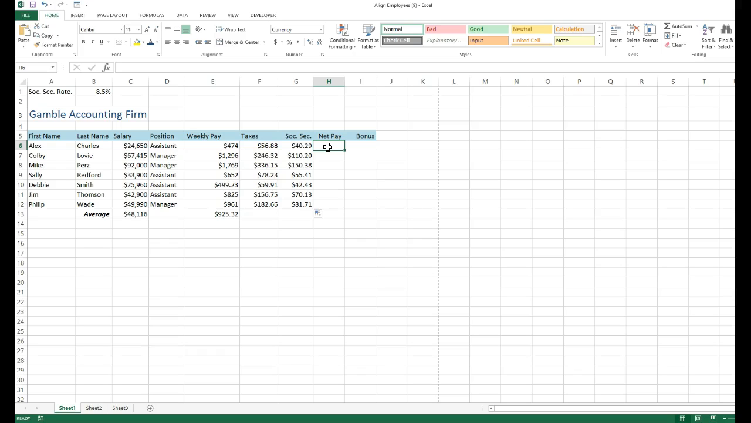The net pay. Alright, so now we're getting taxes taken out, we're getting Social Security taken out from the weekly pay. We've got to know how much we have to pay our employees. So this is a simple formula. There's a couple ways you can write this. The easiest one, which I like, is that you start off with your equal sign, click on E6, subtract taxes, subtract Social Security. That is one way of writing it.